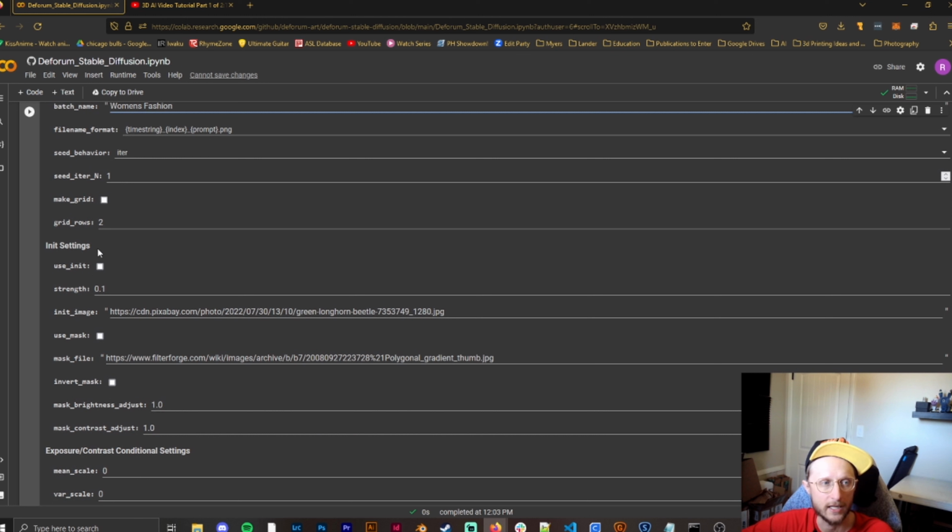We're not using an initial image. Say we wanted to start with someone from a picture we found on the internet, from 1910, and I wanted it to be really close to that, then I would start at 0.8. And it's going to slowly vary from that. But if I don't want it to change, or if I want it to change a lot, I keep it at 0.1 or something like that.